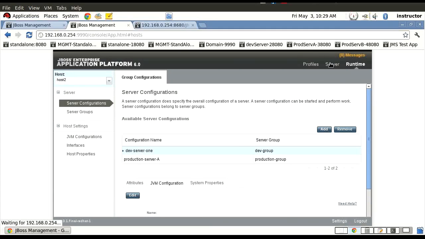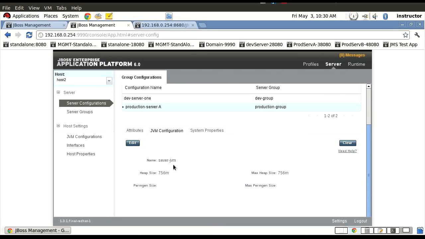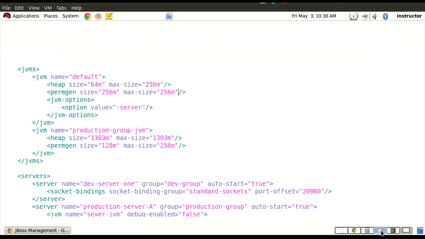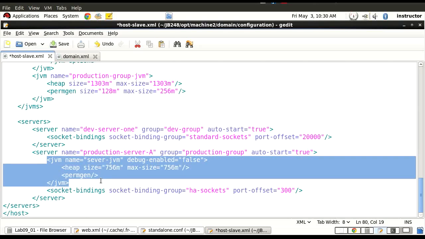Let's take a look at our other server here, the other server in host 2, the production server array. Now, the production server array has a special setting associated with it. Under JVM configuration, a server JVM is actually associated with it. So in our configuration you have a special JVM configured, and this will take precedence over anything else.